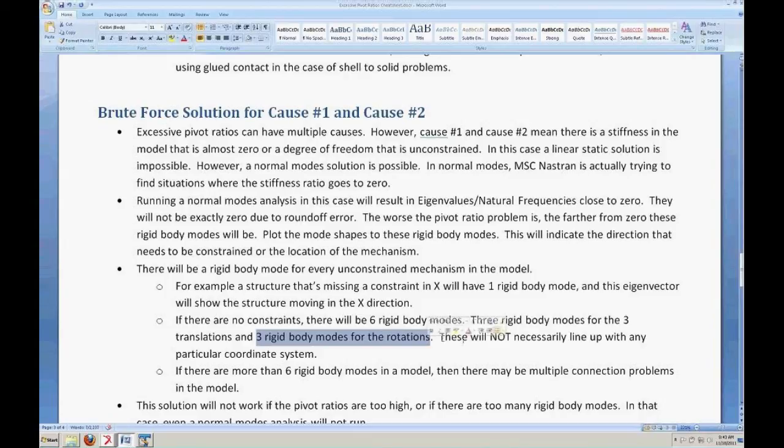One important thing is that if you ever run a model free in normal modes and look at these 0 Hertz modes, you're going to expect 6 in that case because the model's not constrained. And basically, if you plot those mode shapes, they will not necessarily line up with any particular coordinate system. So don't expect the first mode to be a rigid body mode in X, Y, or Z. It might run off in some seemingly random direction. But your first rigid body modes will be 3 translational rigid body modes. They will be perpendicular to each other. They just won't line up with any particular coordinate system.